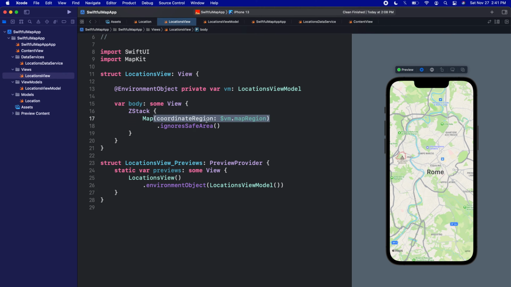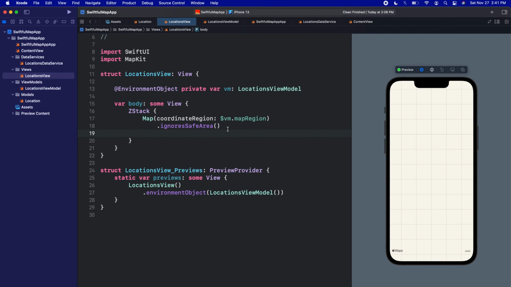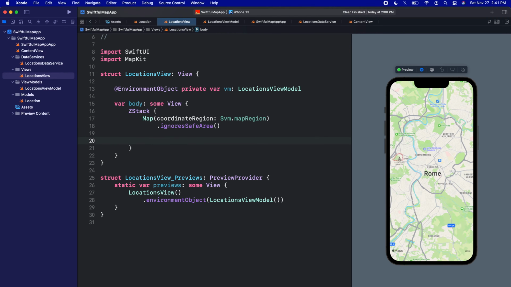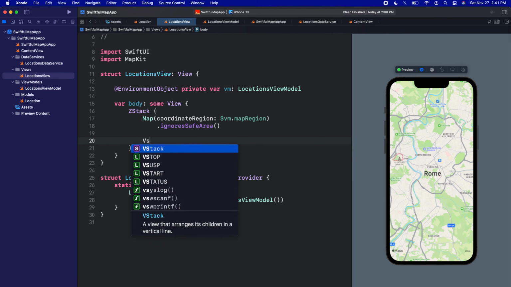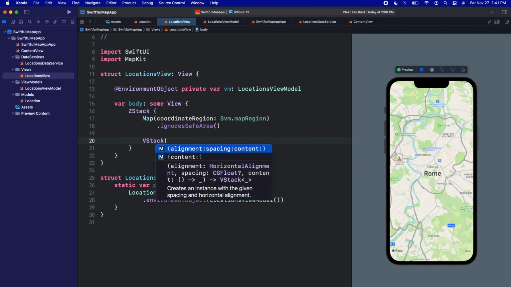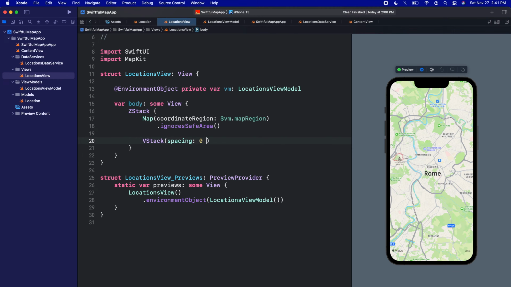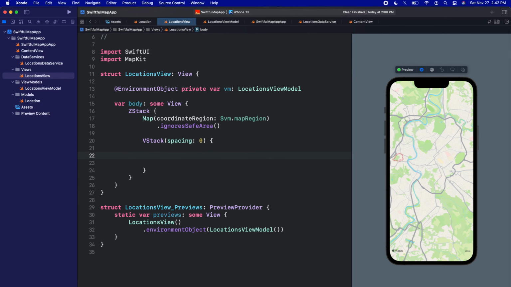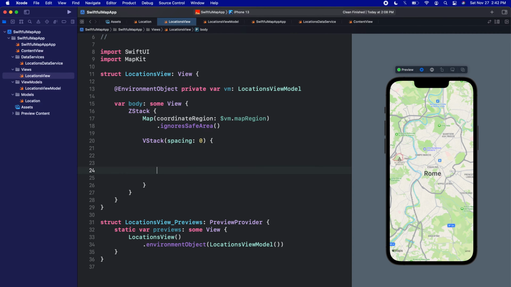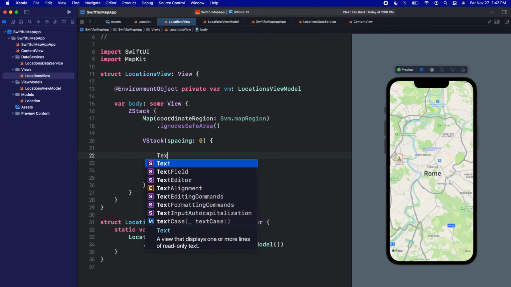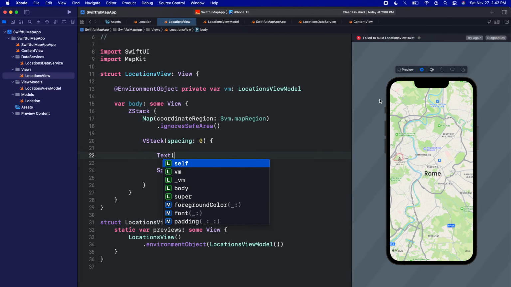So on top of this map, we're gonna have basically what looks kind of like a search bar on the top here. So in front of the map in the ZStack, let's create a VStack. And let's do maybe spacing of 0 and then open the brackets. And let's start very simply, let's put a spacer at the bottom just to push everything to the top. Let's add a text and let's put in the current name and city of the current location on the map.